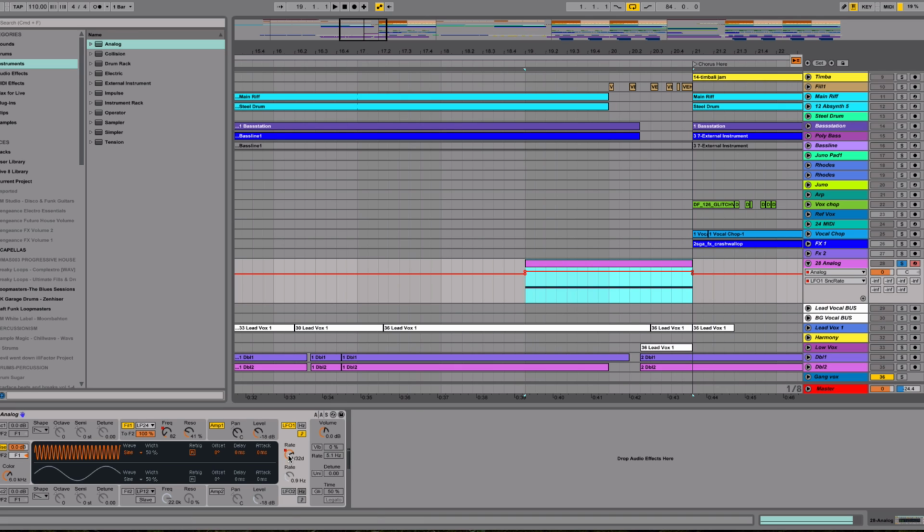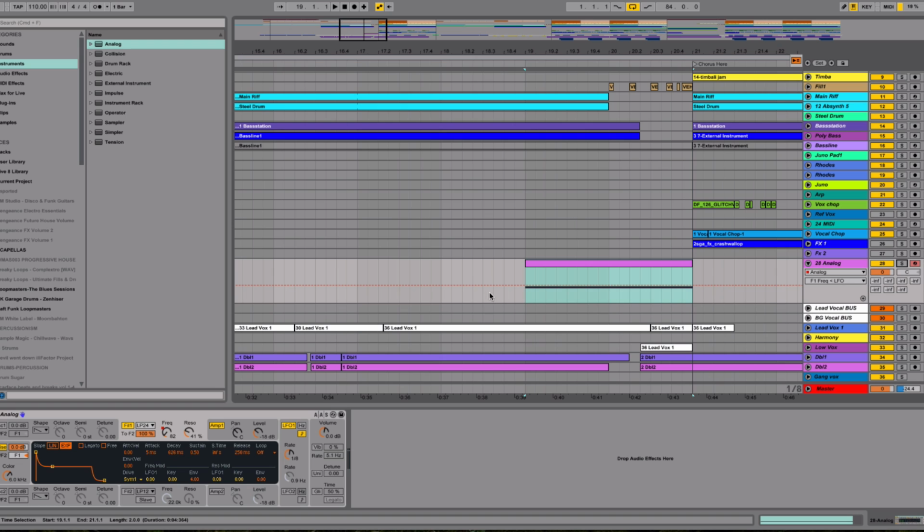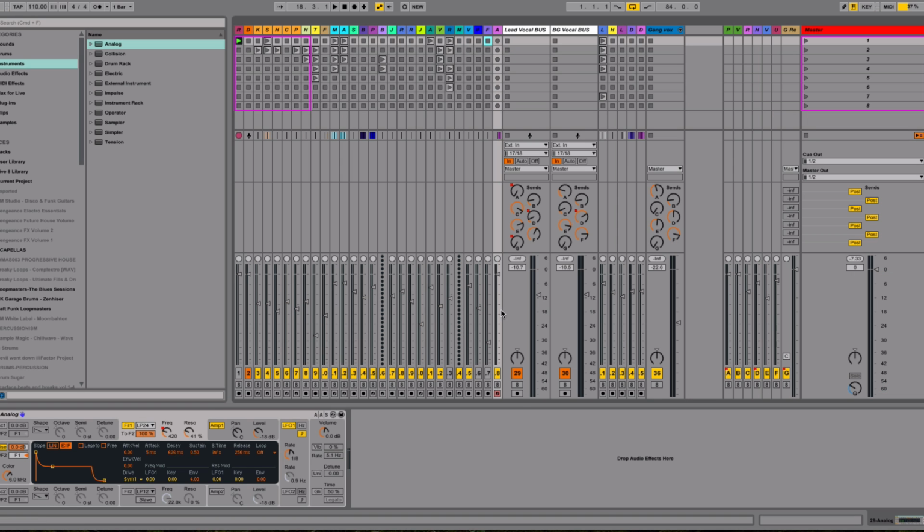So let's go ahead and I'm going to just take the LFO automation off. And let's go back to the frequency and just set that back at 0. And let's first listen to what it sounds like in context with just the filter suite.